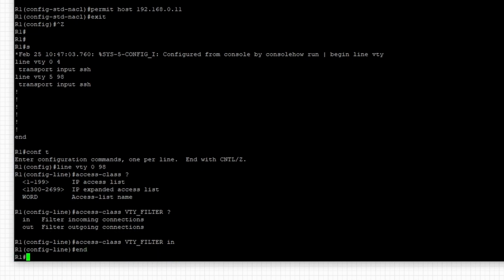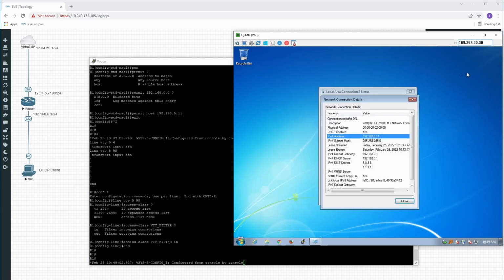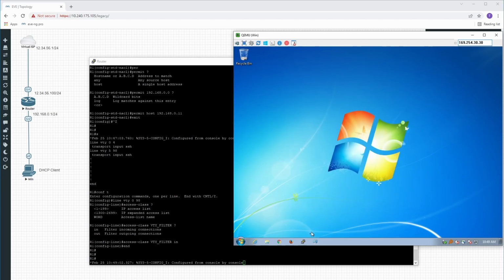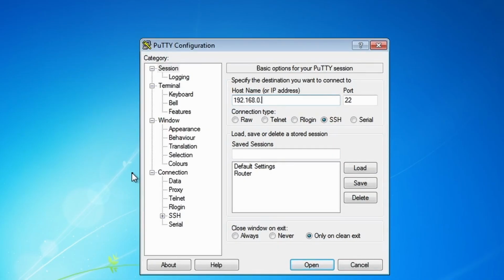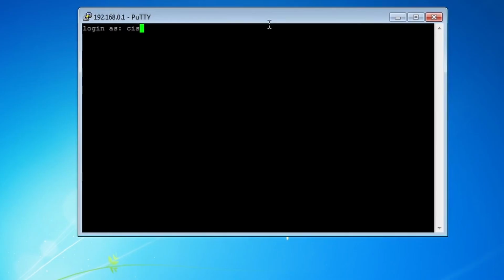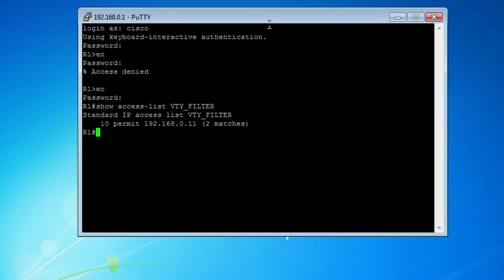And then end. Now, we still should be able to log into this router from this Windows machine using SSH, but we should not be able to do the same from different IPs. And let me show you the match. Show access list VTY filter. See, you see how you have the match here?